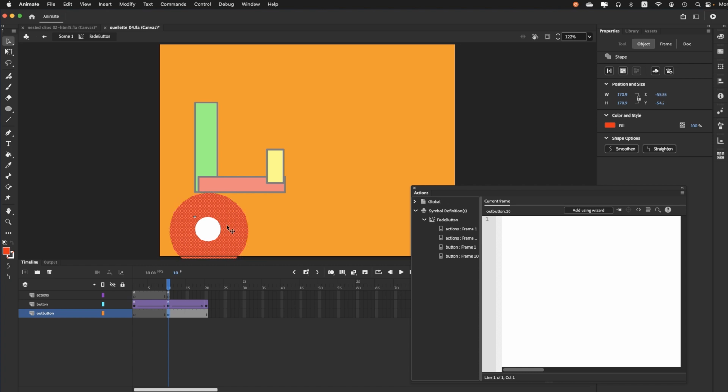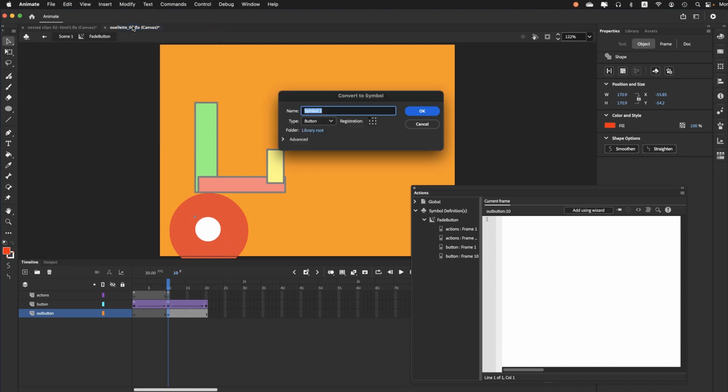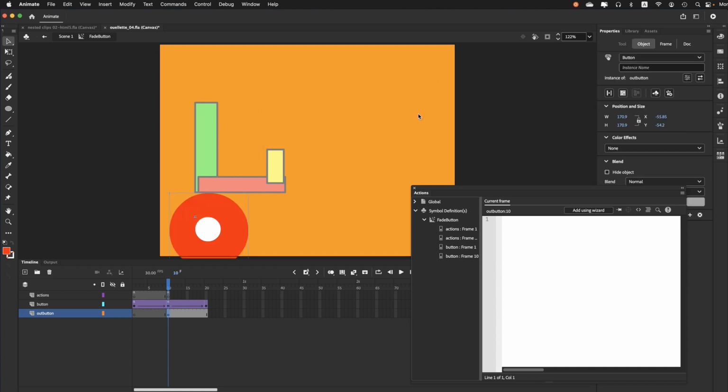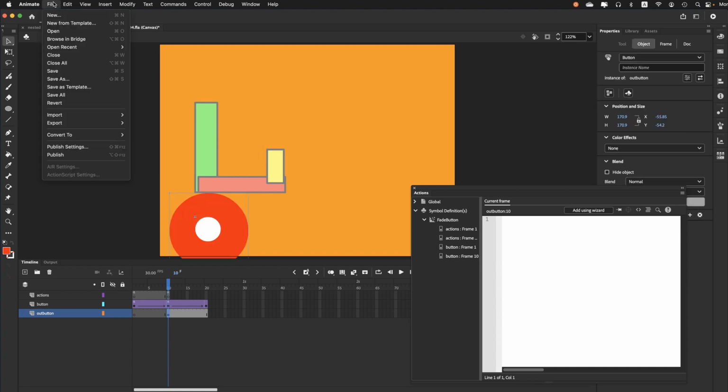Okay, so I'm going to convert that to a button. Modify, convert to symbol. Button. I'll call it out button. Okay, there we go. Definitely want to save here. And I'm going to make it an invisible button. So I'll double click it.